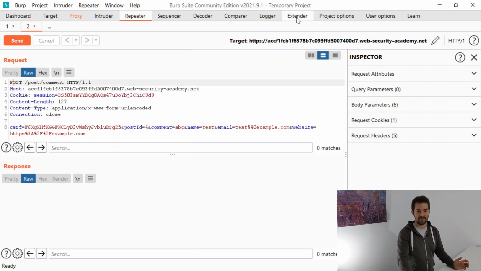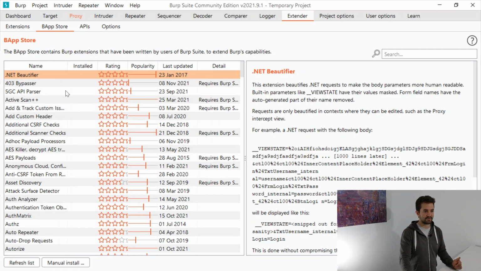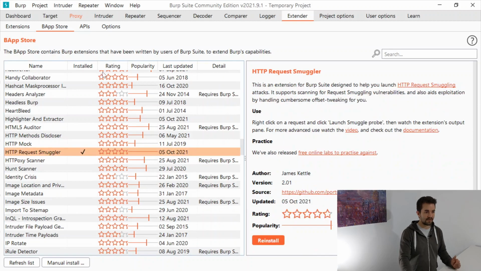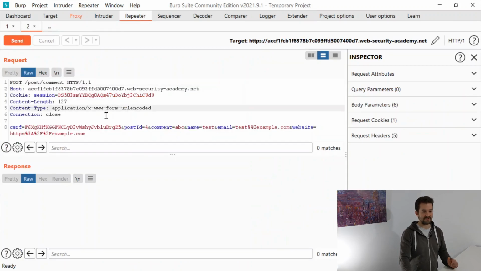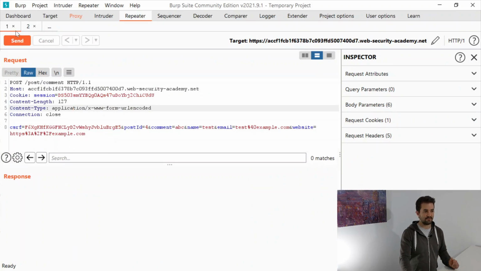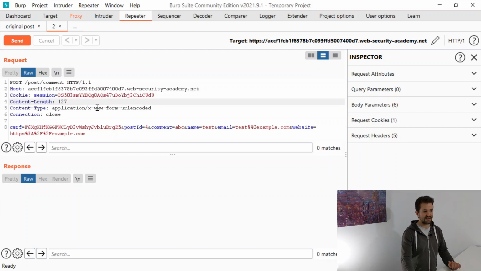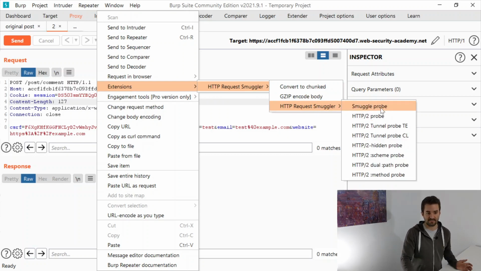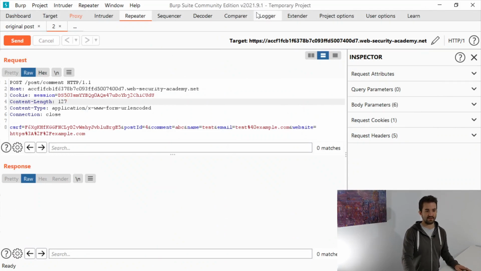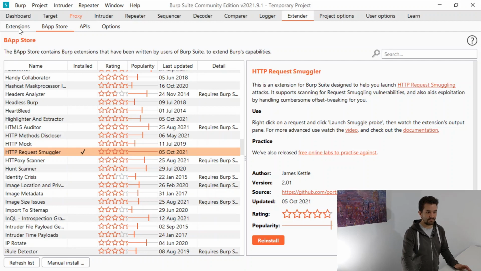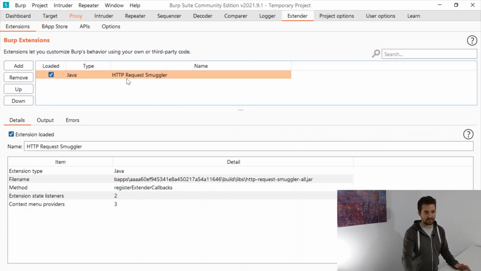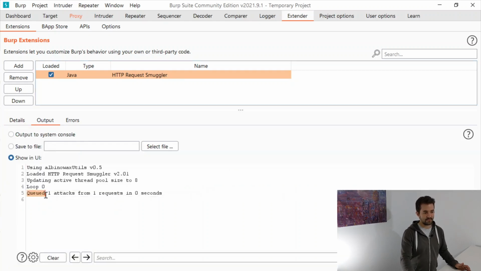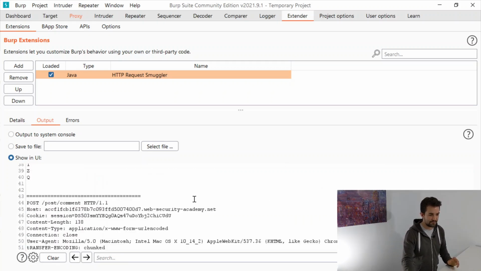I already installed, via the Burp extender, the BApp Store, the HTTP Request Smuggler. And if I now go to our request in the repeater, I retained the original request here. We can also name it original post. And here in the second copy, we go to extensions, HTTP Request Smuggler, and we can click smuggle probe and just use the default settings. Going back to the extender, we go to the tab extensions, and here we choose the request smuggler and the output. And here we see that one attack was queued, and now we are waiting for a response.